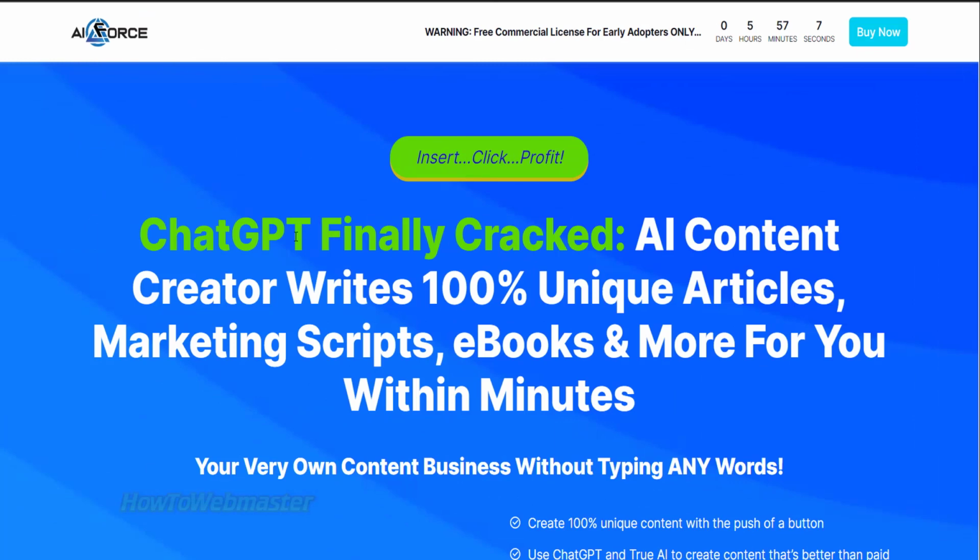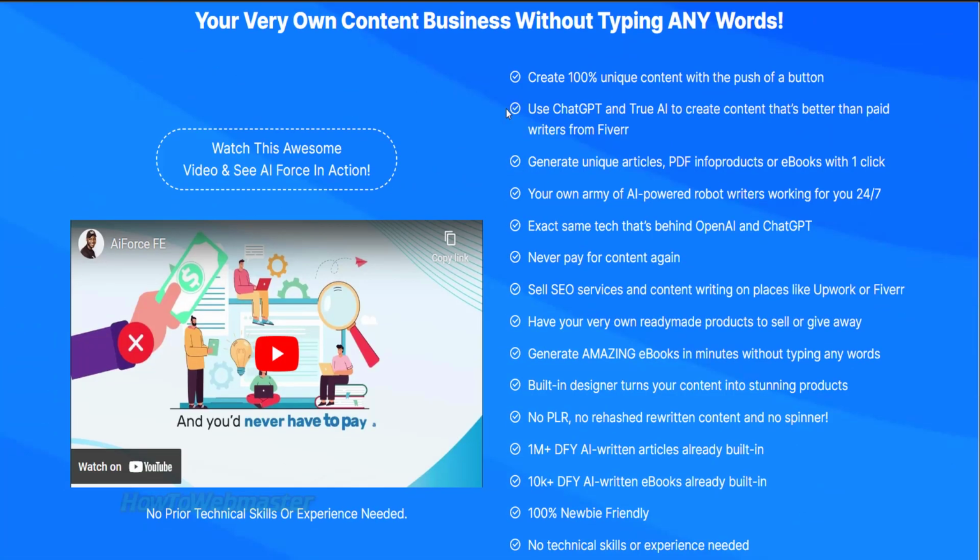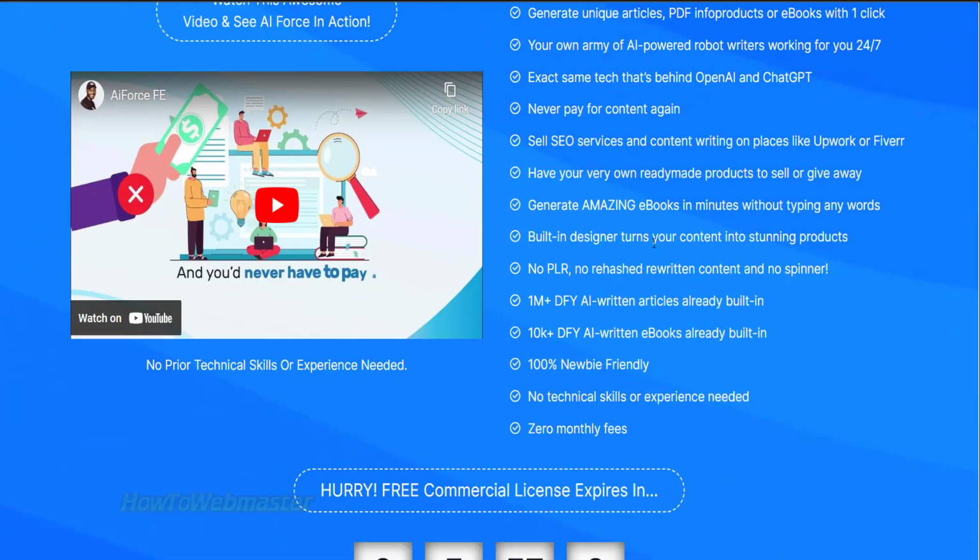Okay guys, there you have it, an inside look of the product, AiForce. I hope this helps make up your mind on whether this is a worthy product or not.